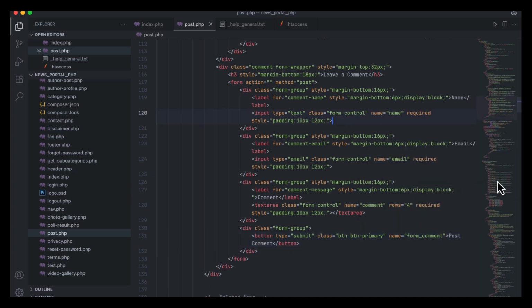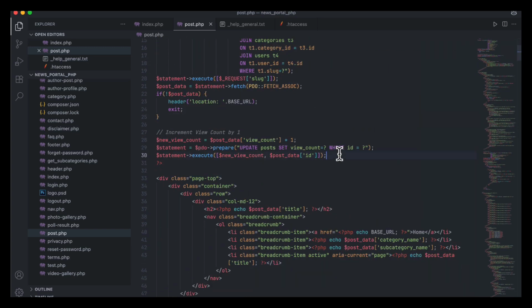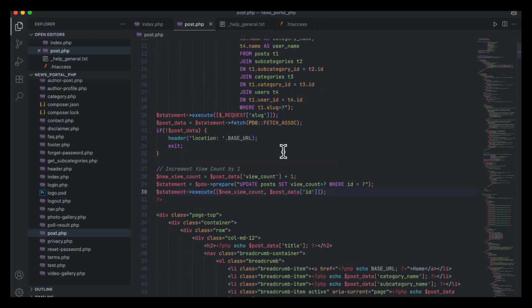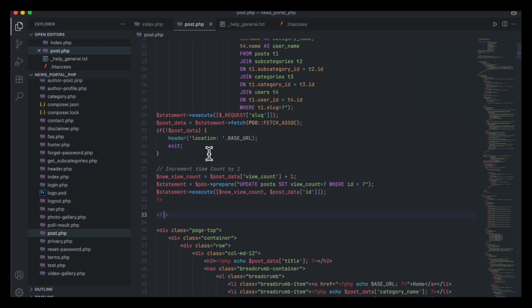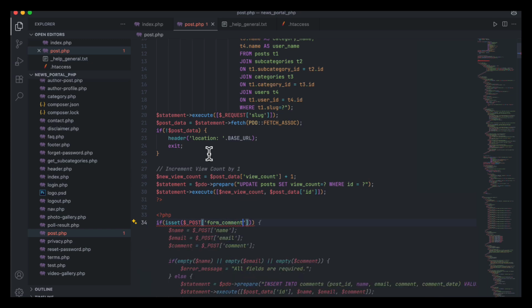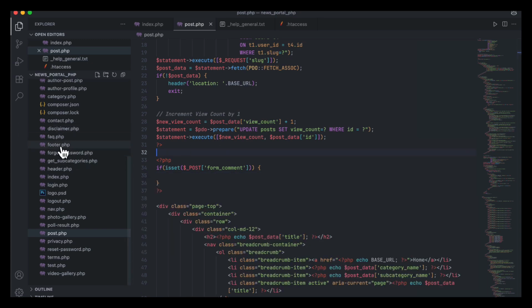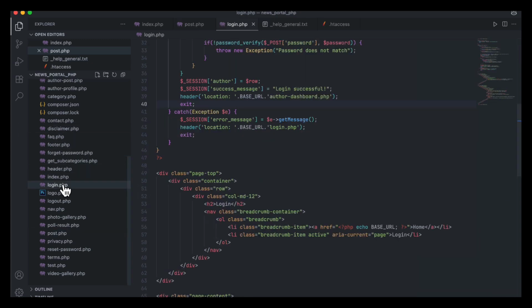So when it is submitted, it will go to the top, right? So after here I am going to write the data. That means here I can put something separately. So if isset post, here is form comment, then there will be something. Okay, now if there is any error, then it will be an error. So I am going to apply the validation system here.